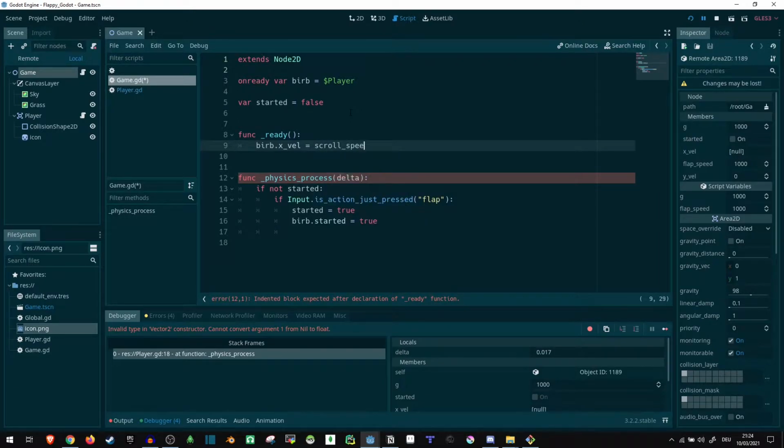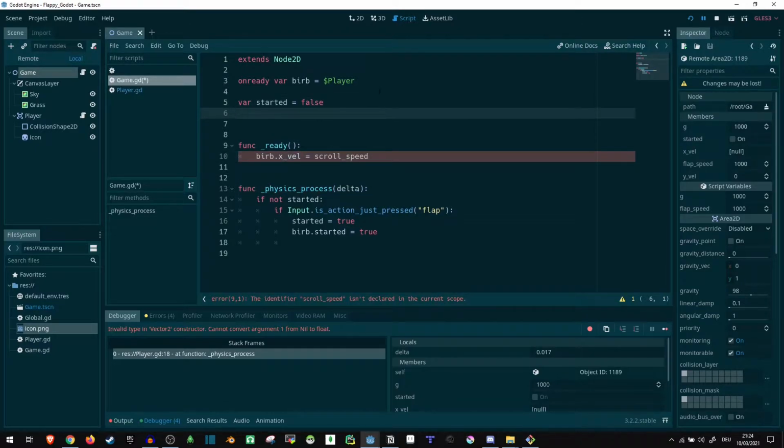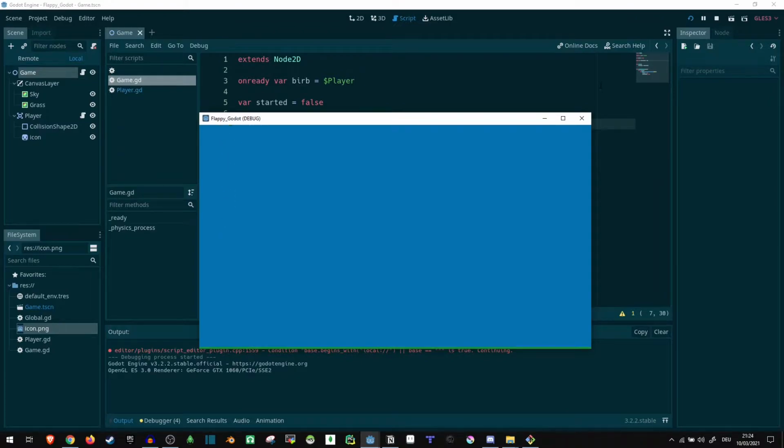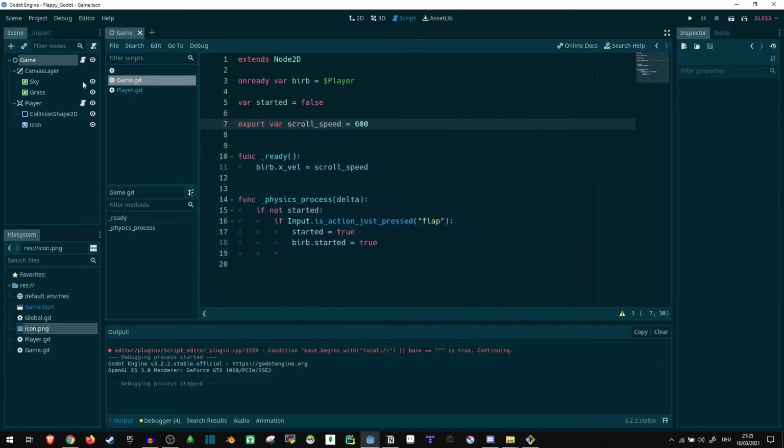from here. The reason for that is the scroll speed really has nothing specifically to do with the player. So we should be setting it in this place here instead. So we can just say export var scroll speed equals 600 or something. And take a look. Okay, our gravity and flap values are not very good, but you can already see that the movement is working. It's going up and down just fine in a Flappy Bird style movement.